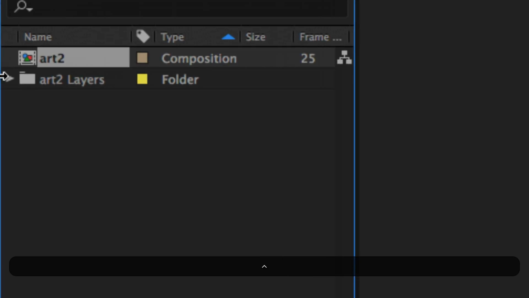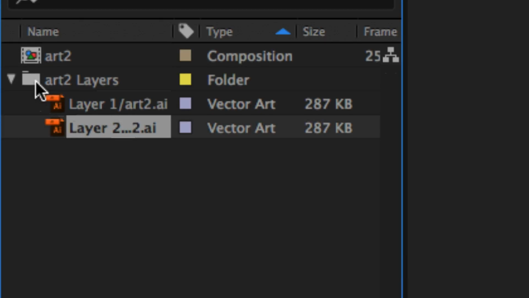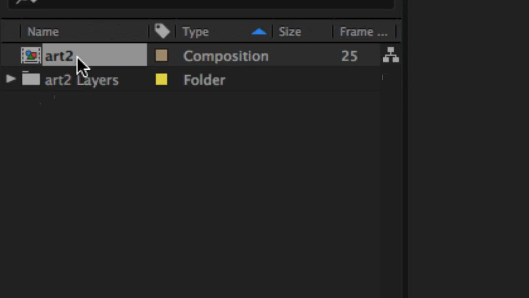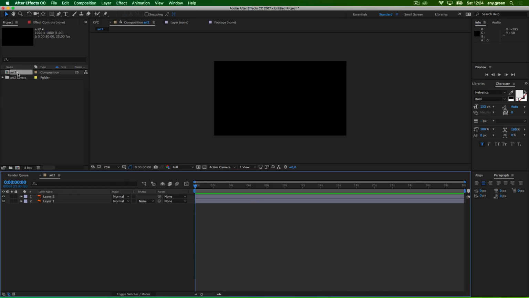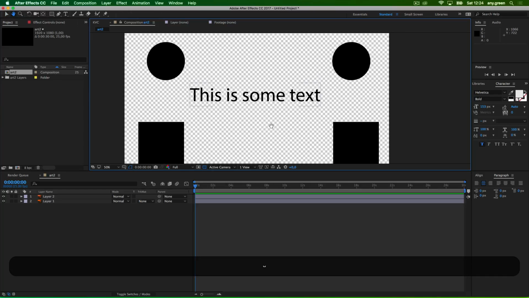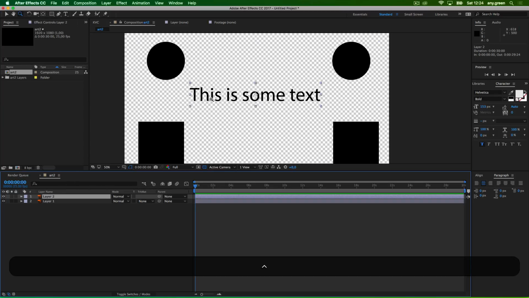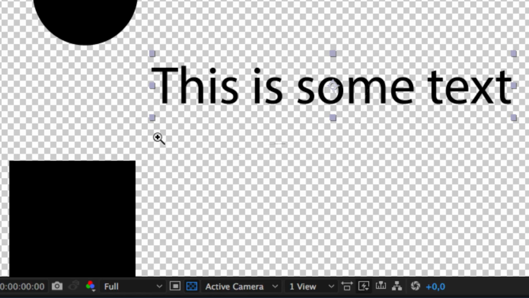So when I hit OK, same thing happened as before. I have the 2 layers as separate imported Illustrator files and my art here. When I double click it, I don't see anything because an artboard doesn't have a background color. So After Effects just uses the default color for the composition, which is black. So when I have black on black, I don't see anything. But when I turn my transparency grid on, then I can see the elements are in here. And I can see I have my layer 1 with the proper boundaries and my layer 2 with somewhat proper boundaries too.